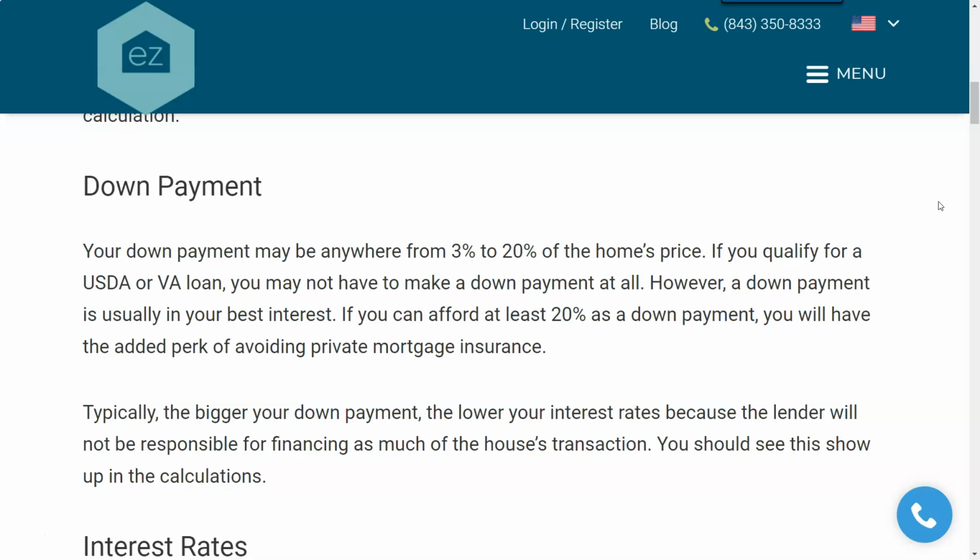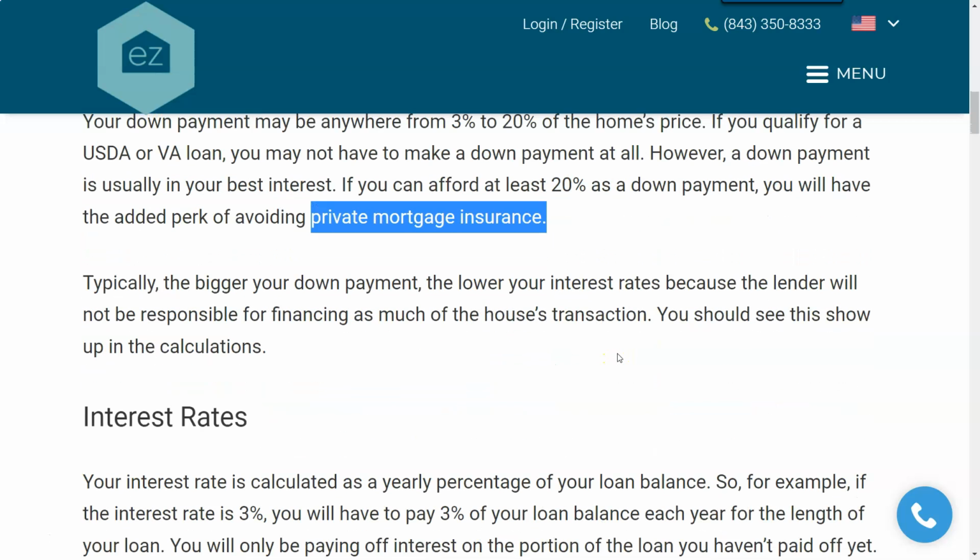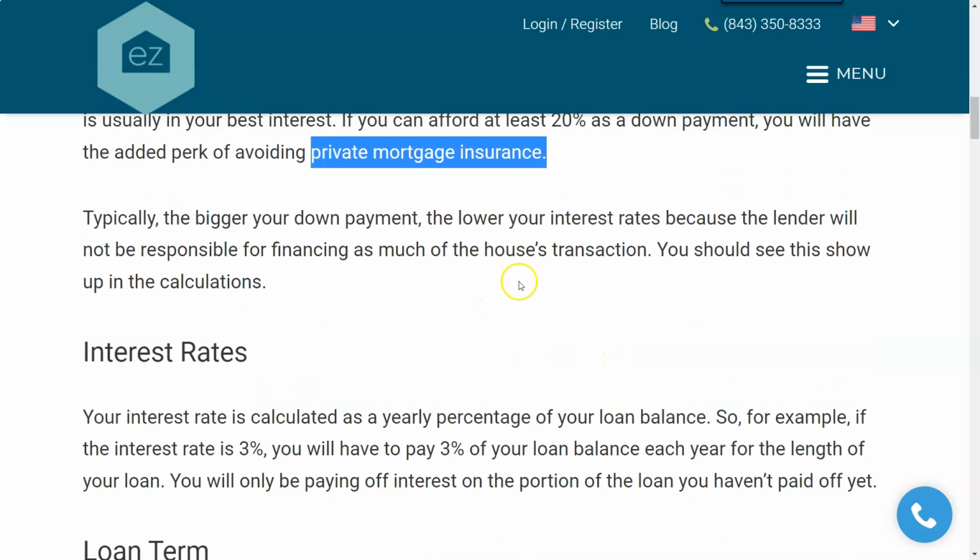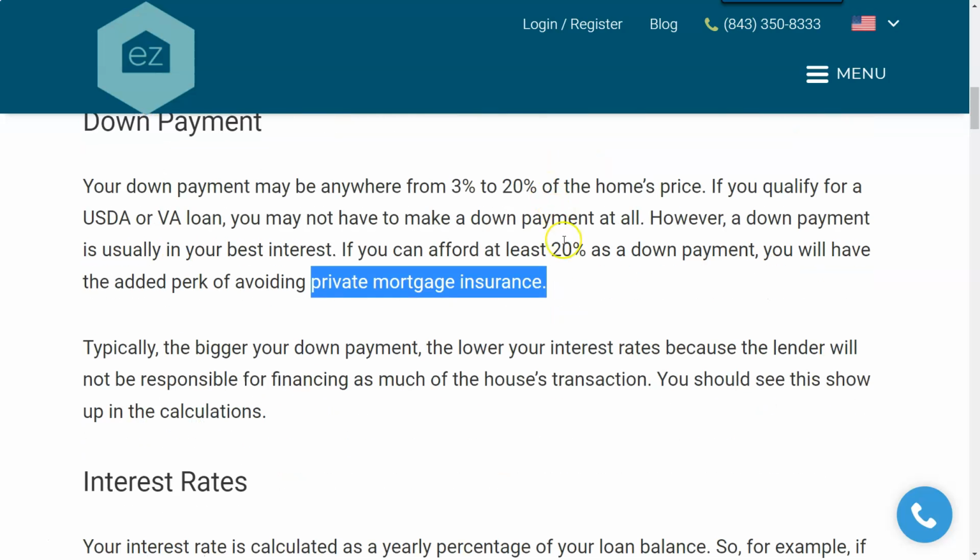If you can afford at least 20% down, you'll have the added perk of avoiding private mortgage insurance. If you put less than 20% down, you have a second insurance that you have to pay in your monthly payments, which is called private mortgage insurance. This is basically insuring the lender. Then you have your own homeowner's insurance. So if you want to avoid that, put 20% down or more, and you won't have that in your payments.